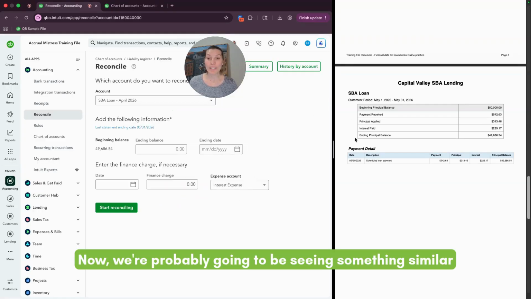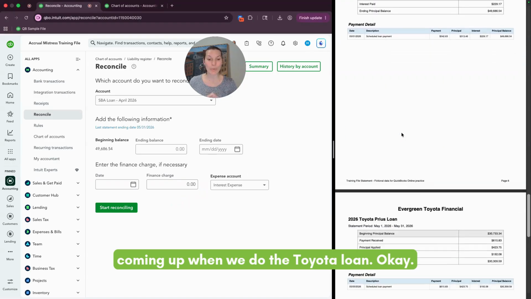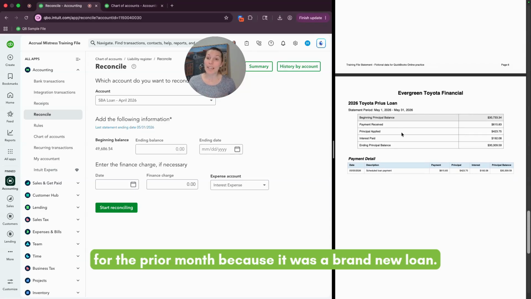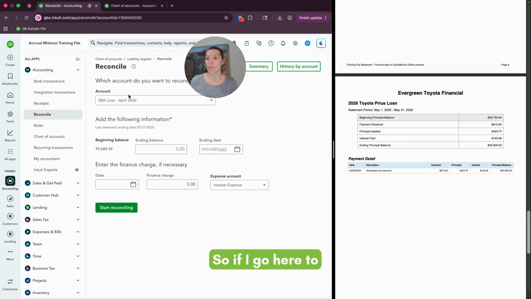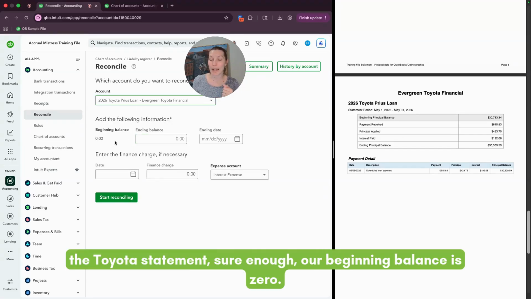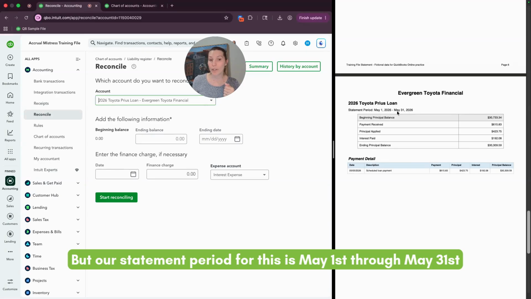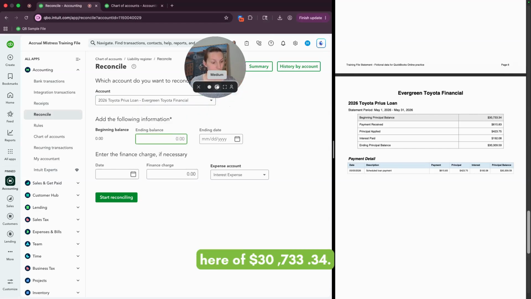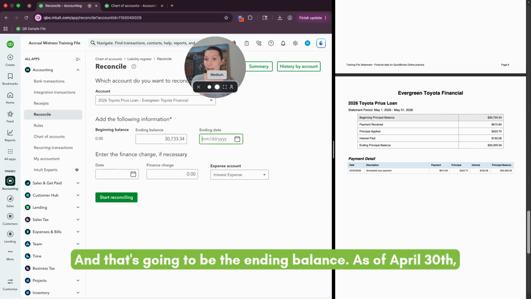Now, we're probably going to be seeing something similar coming up when we do the Toyota loan, okay? And for the same reason, we didn't really have a statement for the prior month because it was a brand new loan. So if I go here to the Toyota statement, sure enough, our beginning balance is 0, but our statement period for this is May 1st through May 31st of 2026. So I'm going to go ahead and enter the beginning balance here of $30,733.34, and that's going to be the ending balance as of April 30th.